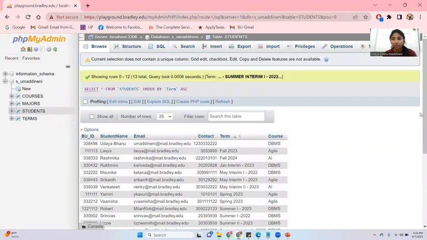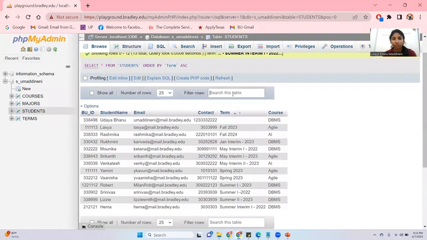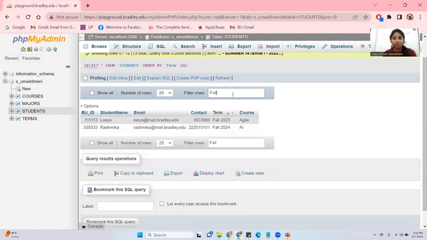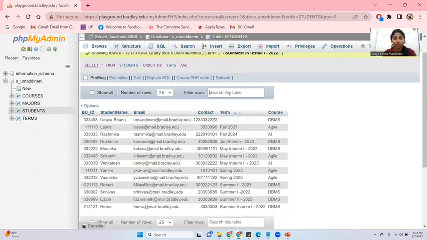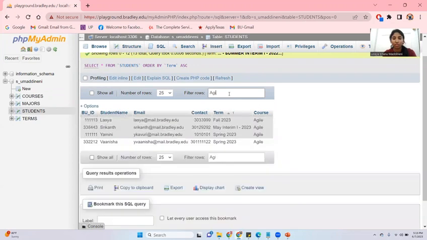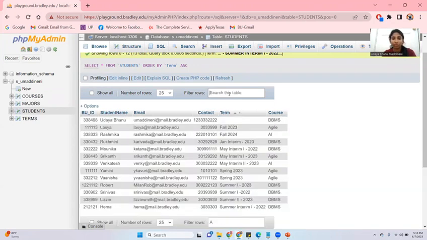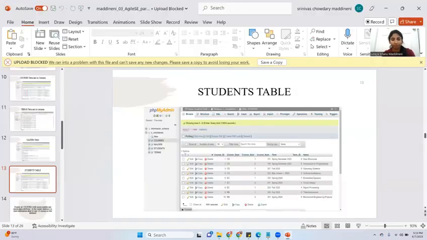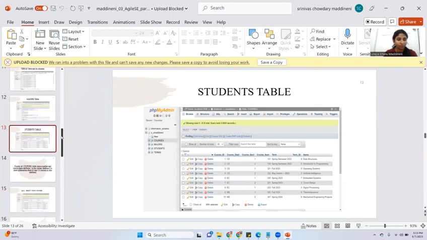We can even filter this data using this filter row option. For example, if I want to see fall term students, I'll just type fall here. If I want to see students with the Agile course, I'll click on Agile. This automatically filters the data in the table. This is how tables are created.